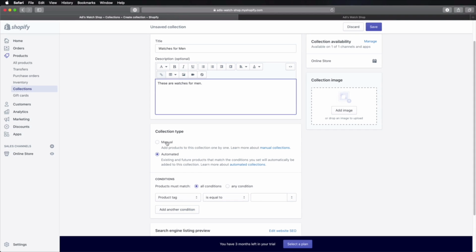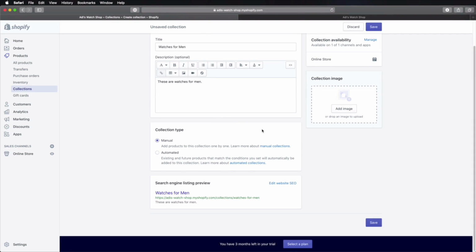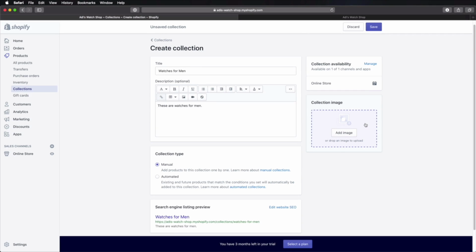All right, so is it a manual collection? That means I'm going to add products to this collection one by one, or is it automated? If it's automated, there are certain conditions that products need to meet in order to be automatically added to the collection. Let's say manual for now. Then I can specify a collection image. So let's add one here.